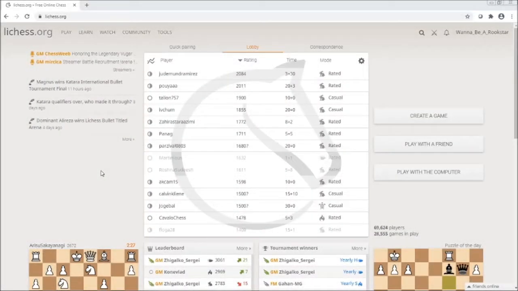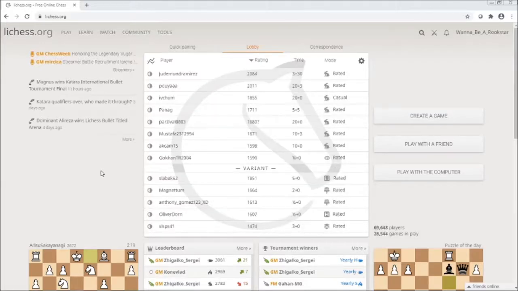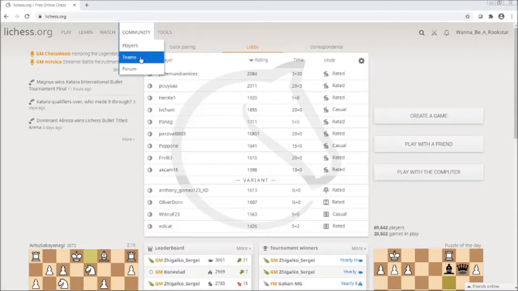If you'd like to stay connected to the NSSCA on Lichess.org, we encourage you to join our official Lichess.org team. This is not required in order to play in the chess and math events. However, it is required in order to play in our online casual events. At the top, I'm going to hover over Community and then select Teams from the drop-down menu.